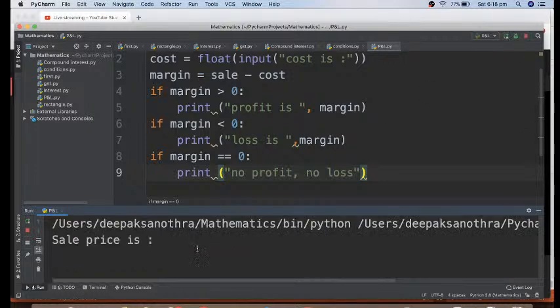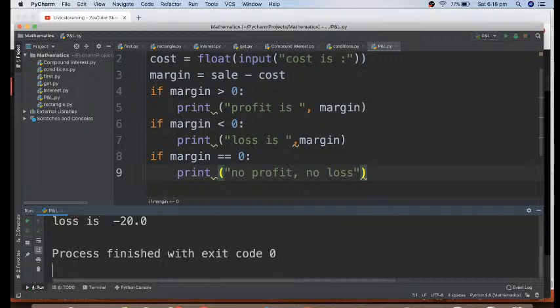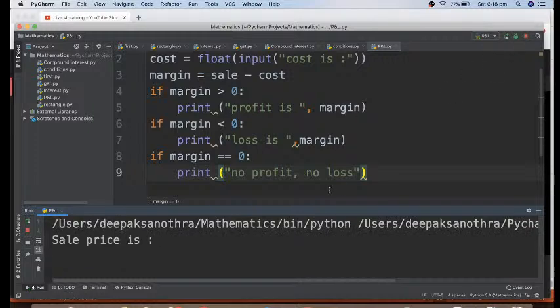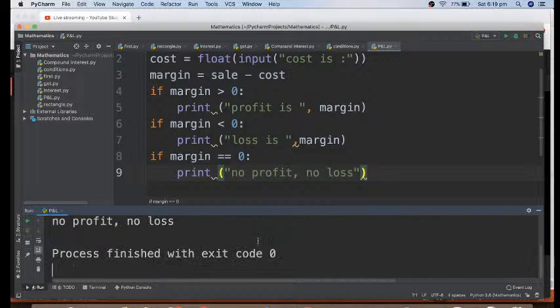Run again to check the other conditions. Yeah, you need to fix this. It's showing losses minus 20. So we should get losses 20. We'll fix it, but before that you can check for no profit, no loss. Just click there. So that's working perfectly fine.